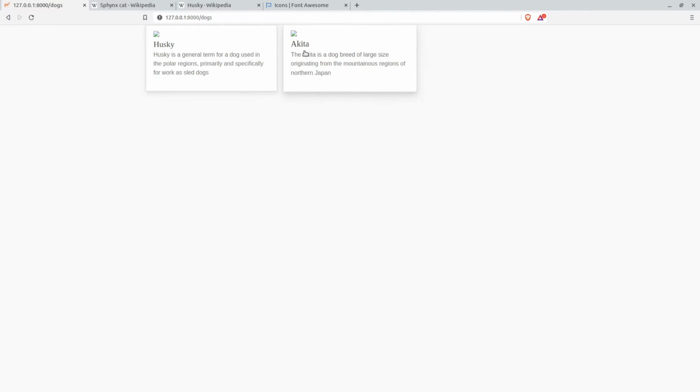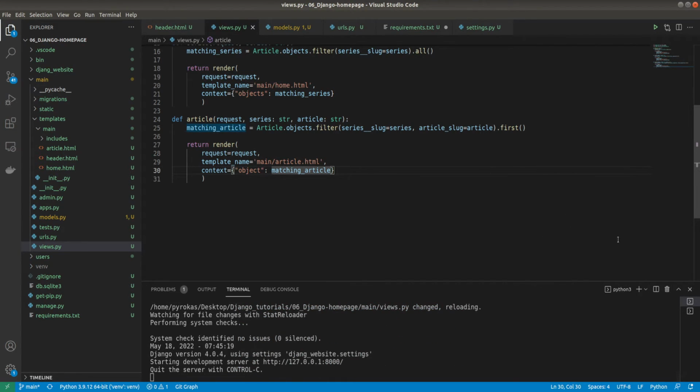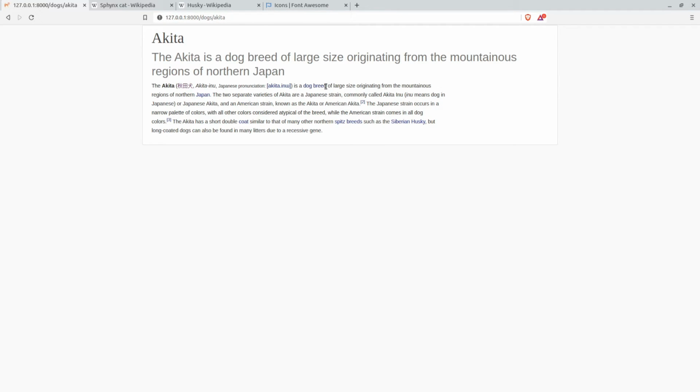And if I press on some, for example, Akita, okay, it doesn't work for some reason, I don't know why. And I go back and I see this is multiple objects. Right now we are returning only one object, and that's my mistake. And sometimes it's impossible to notice this. And if I refresh, as you can see, that's cool.